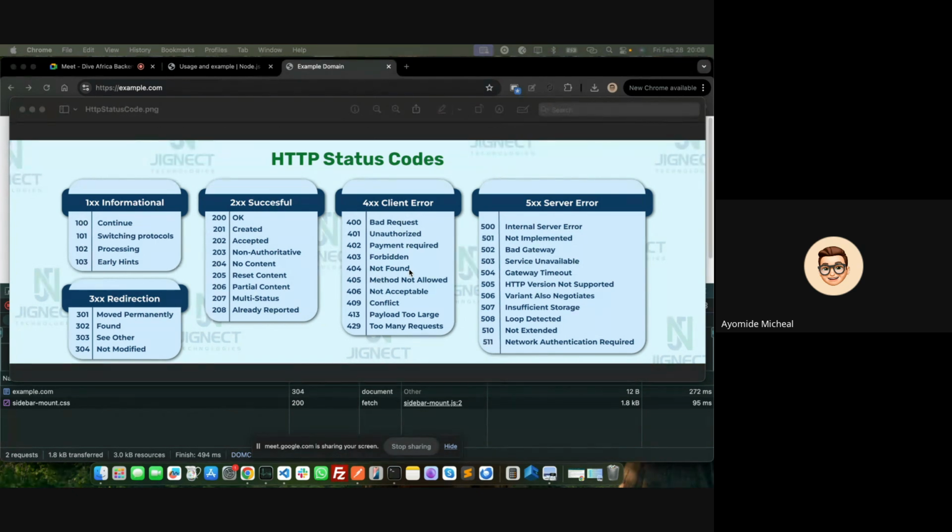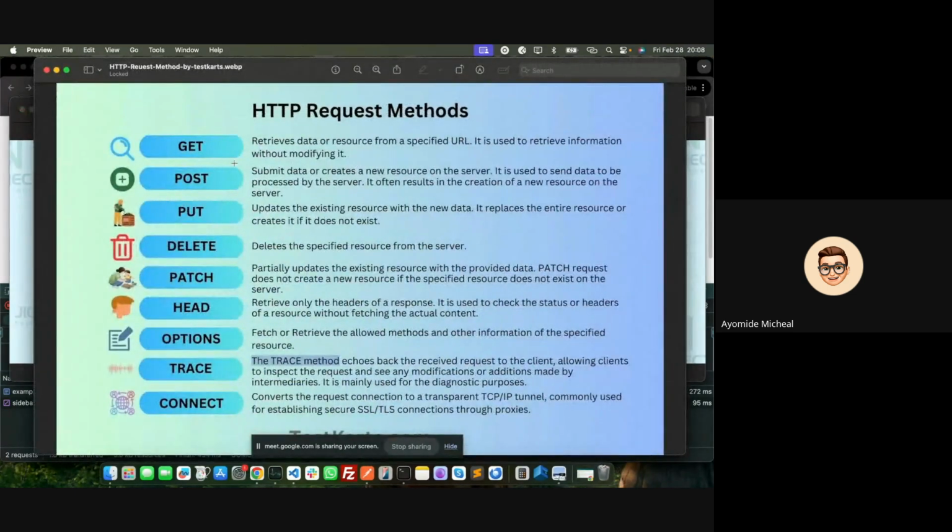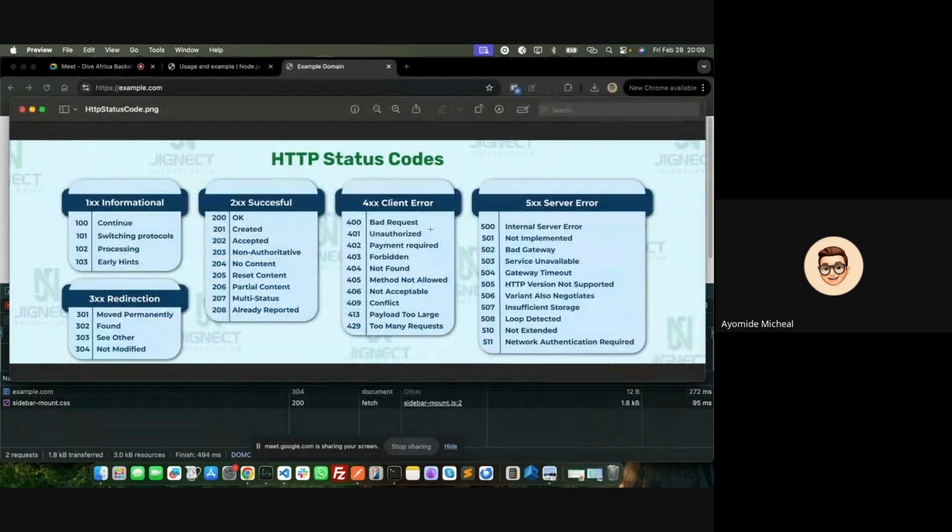If you are trying to make a request to an endpoint and the endpoint is not defined in your backend route, you see 404. And then 405 means method not allowed. And I showed us the methods we have. So if you are trying to make a POST request where a POST request is not allowed, you get a 405 status code. And then 406 is not acceptable.